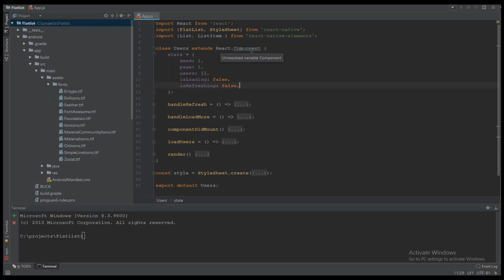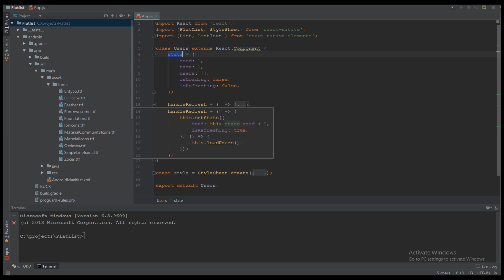Then we created a new component with the name users. Into this component we have the state, which holds all the data for the flat list. But first, what is the meaning of the state? In the regular human meaning, it means the current behavior of someone, but in web and mobile development, it means the current data of the application. So if you have a login screen, for example, with username and password inputs and you press login, then the current state is you are logged in.